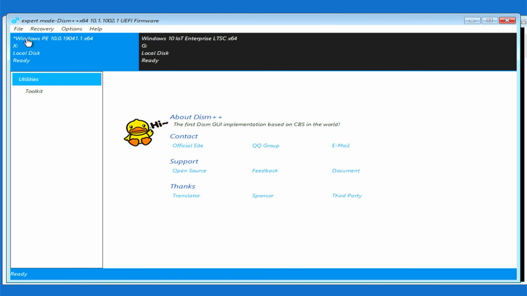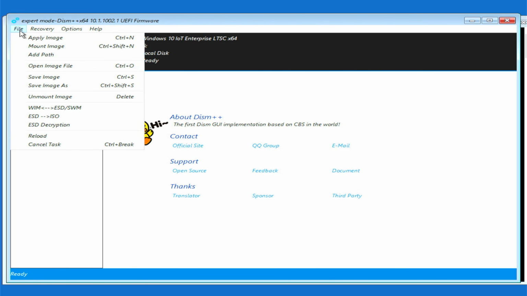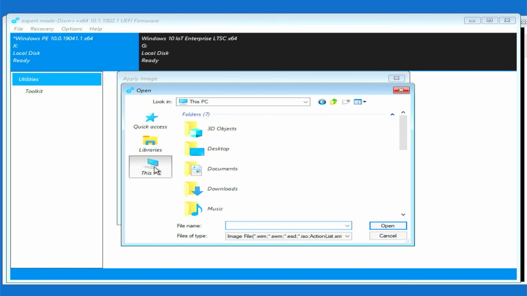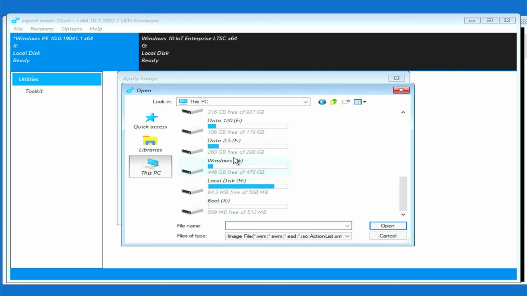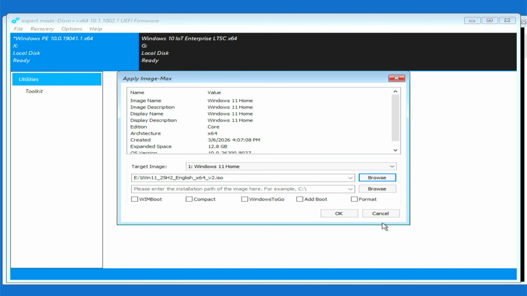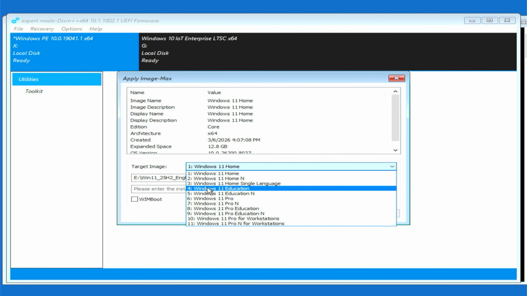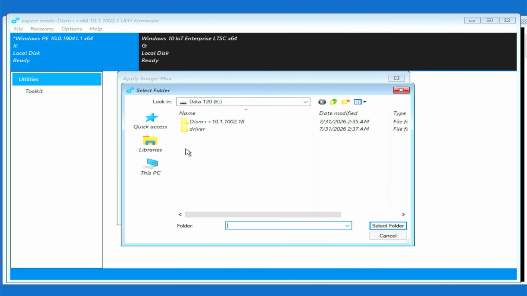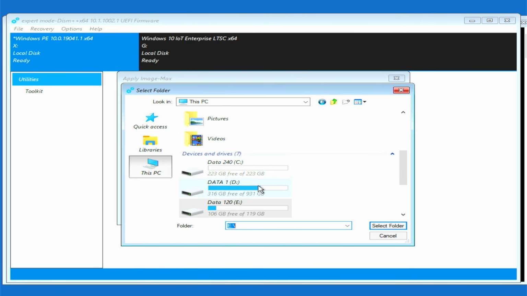Now we will proceed to install Windows first. Go to File and select Apply Image. For the first line, select your Windows ISO file. Choose the Windows edition you want to install. I will choose the Pro edition. In the second line, select your Windows installation partition. As we checked earlier, mine is the G drive.